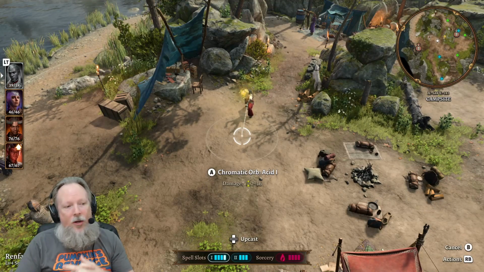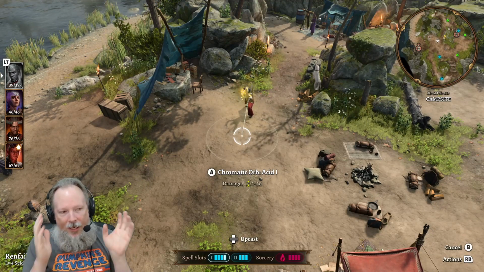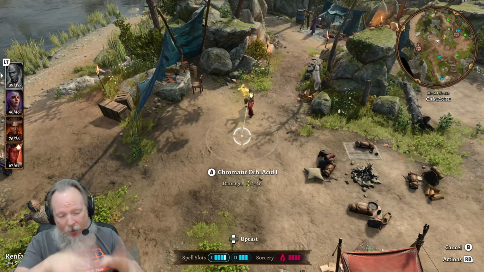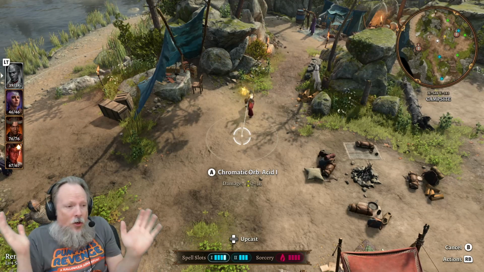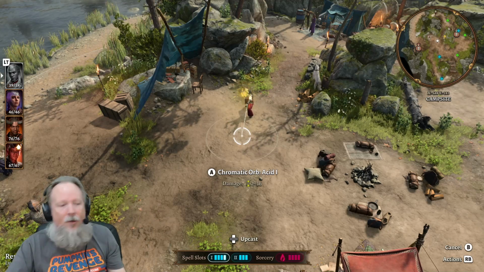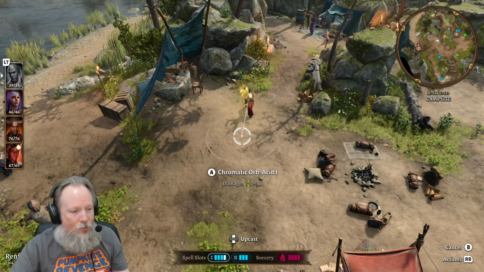or you can do exploration with the controller, like I used to do, and do combat with mouse and keyboard, or vice versa, or just go all mouse and keyboard or all controller. It really is up to you.